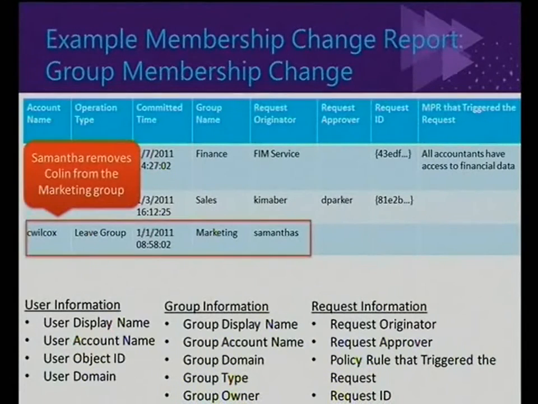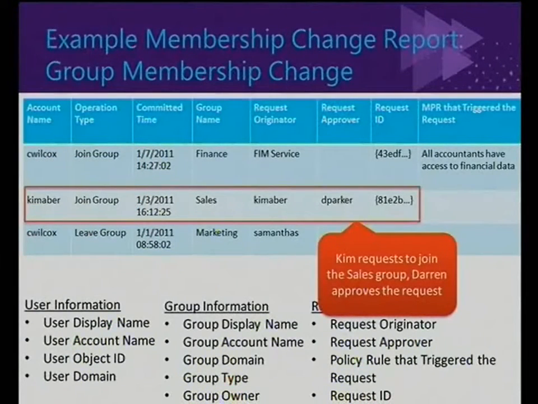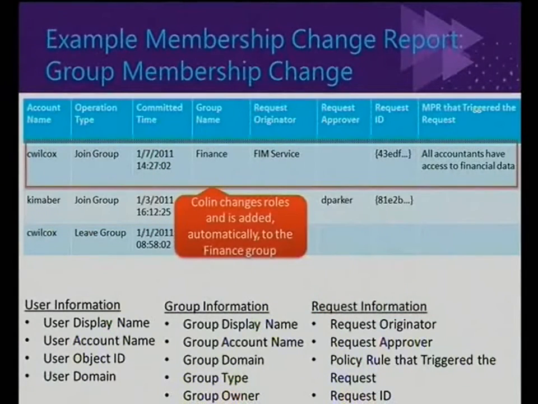So, for example, a user Samantha S removes Colin from the marketing group. You actually can see the request originator who actually made that call. If a particular user joins the group, you can see who was the originator and who did the approval. It's got a unique ID for that. And finally, when a role is changed, if something is initiated by the FIM service, which isn't a user-initiated entry, then that's recorded as well, again with a unique request ID.